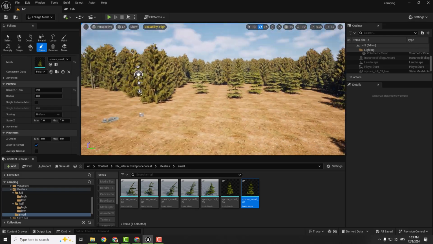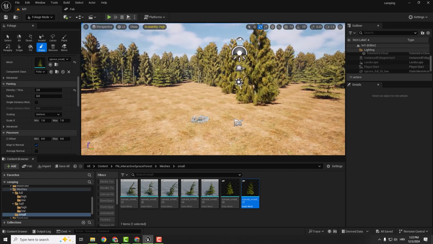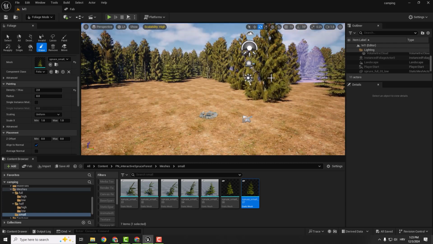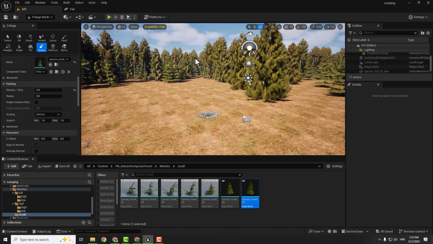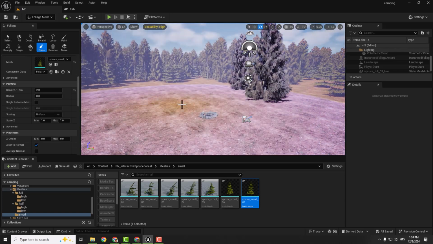You can see that we need to add more trees. We will add this later. But now we will add some assets and make a simple scene over here, and then we will populate with the trees, fix that, and add some grass around.